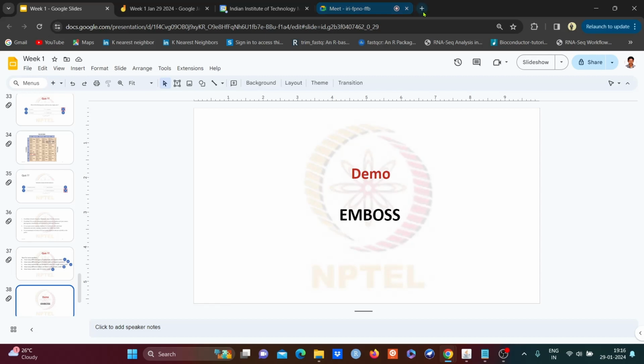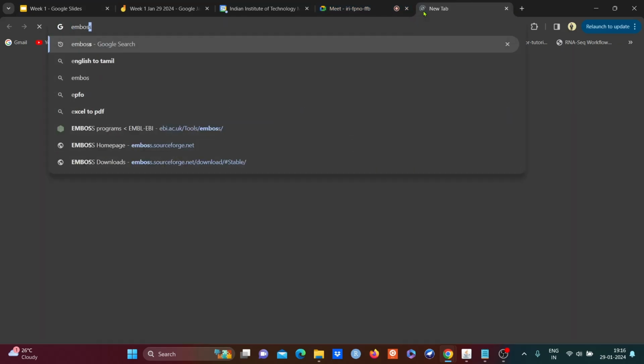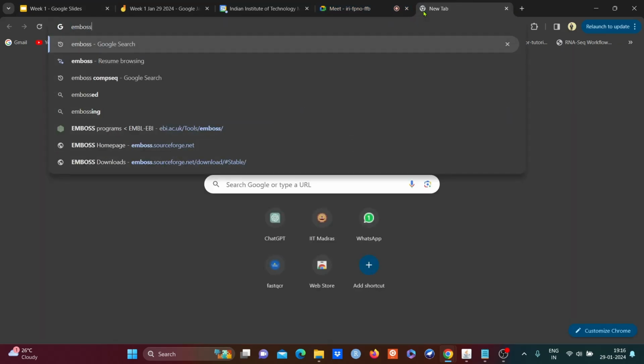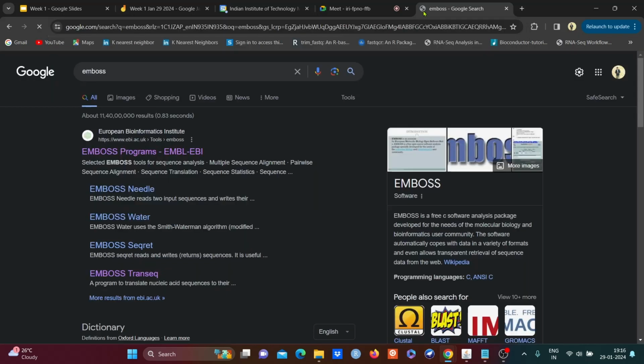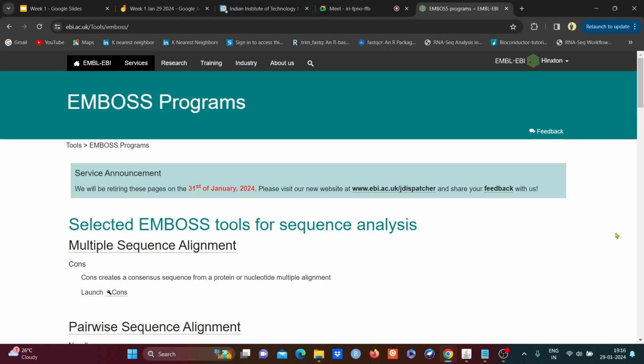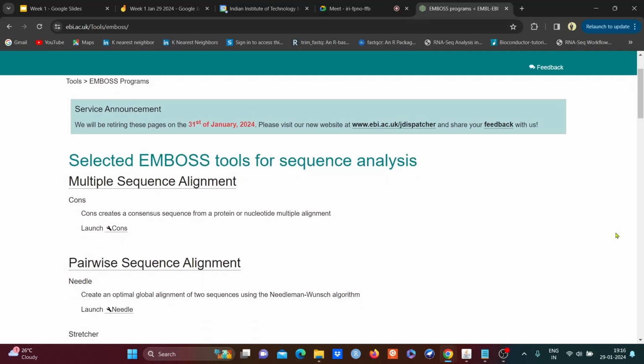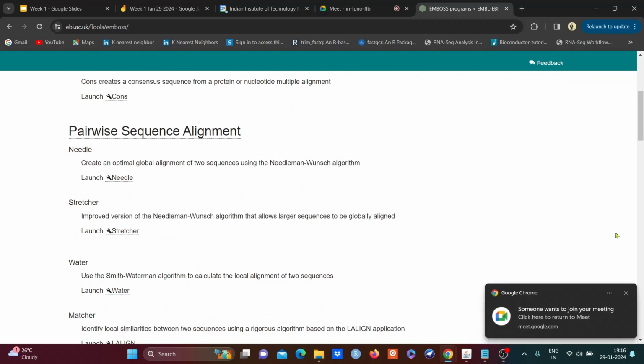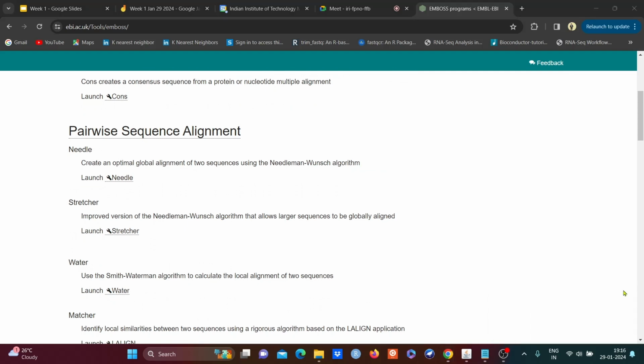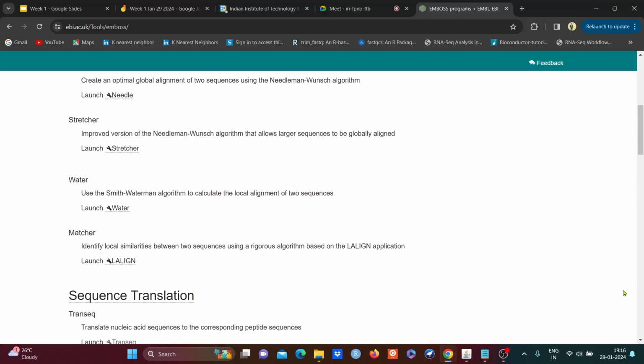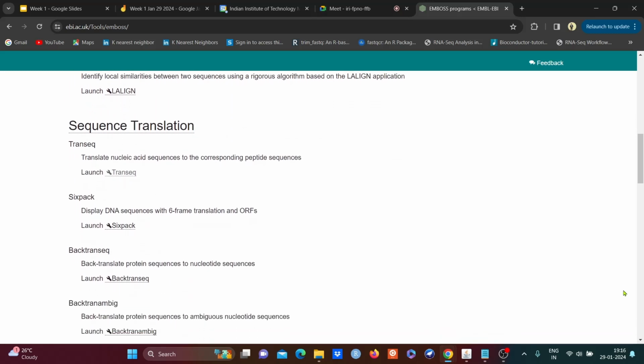Okay, first I'll start with EMBOSS online. Everyone can see my Google. In the Google search bar, type EMBOSS. The first link you see is the EMBOSS programs at EMBL-EBI. Just go to that. Initially you see multiple sequence alignment and pairwise sequence alignment. These sequence alignments will come in upcoming classes. For now we'll see the sequence translation concept.